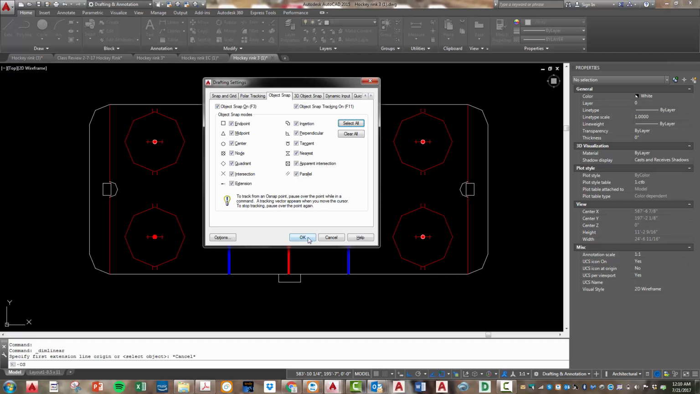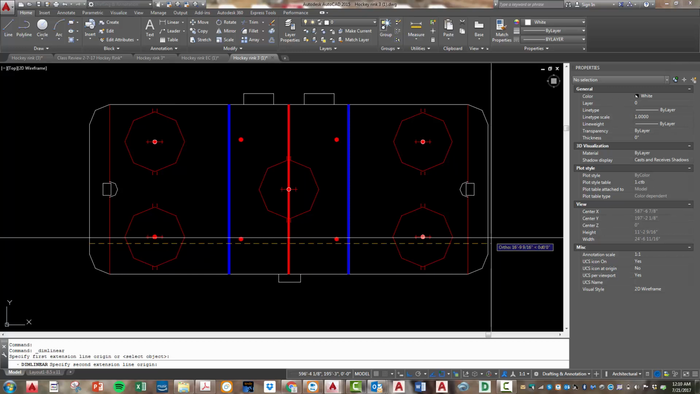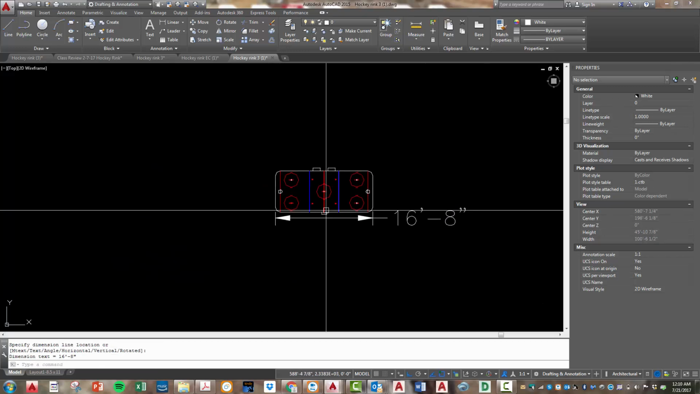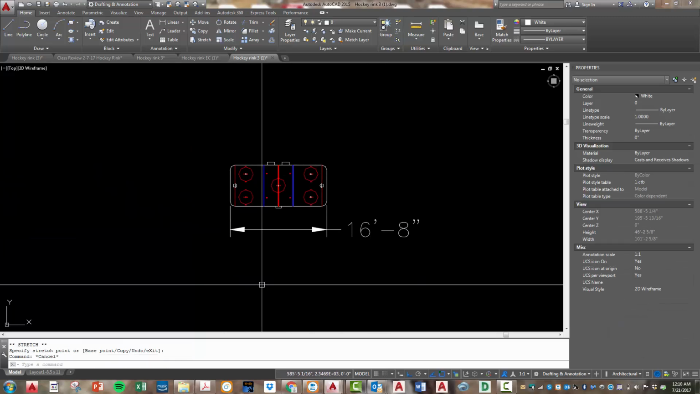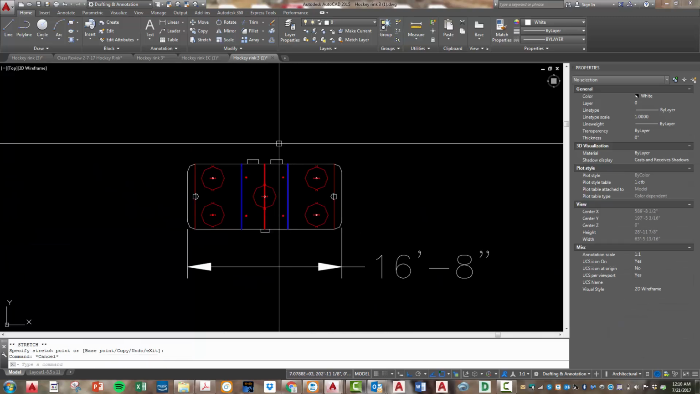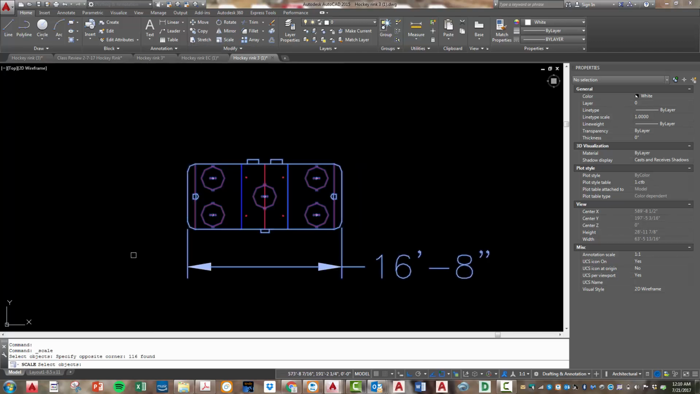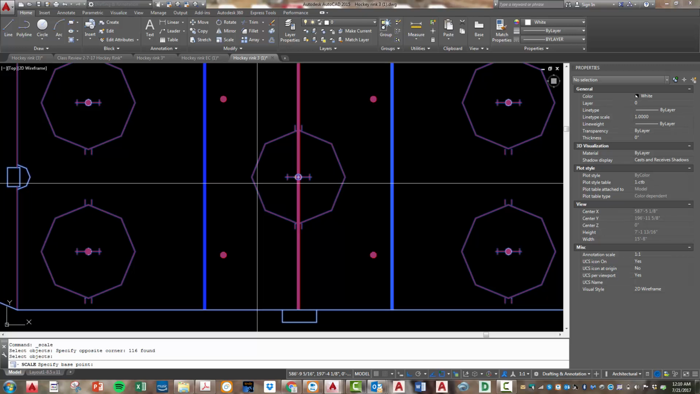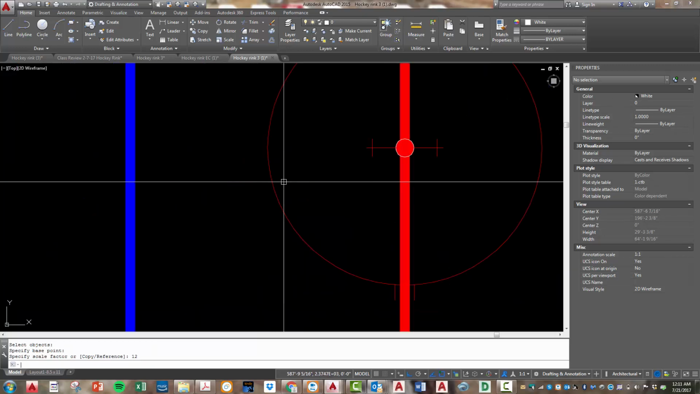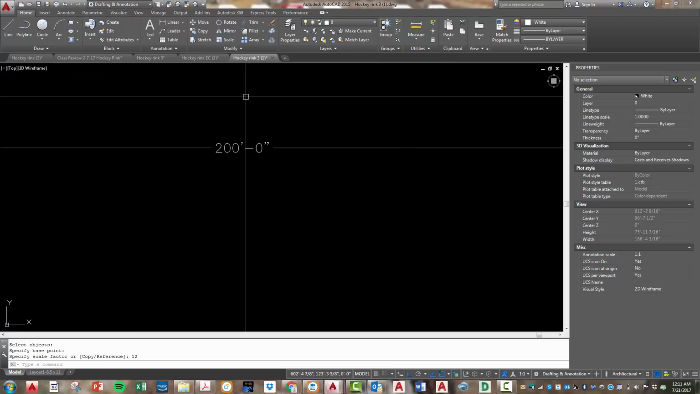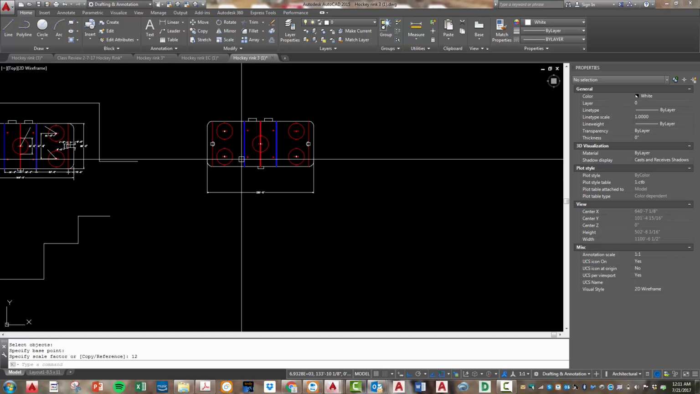Okay. Horizontal. Here to here. You can see it's only 16'8" now. I'm off by a factor of 12 because it's supposed to be 200. So again, scale, select all, pick a base point, center's a good enough place for it. The scale factor is going to be 12 because it's 12 inches in a foot. I do that and boom, my rink is 200 feet now. So again, that's a little trick.